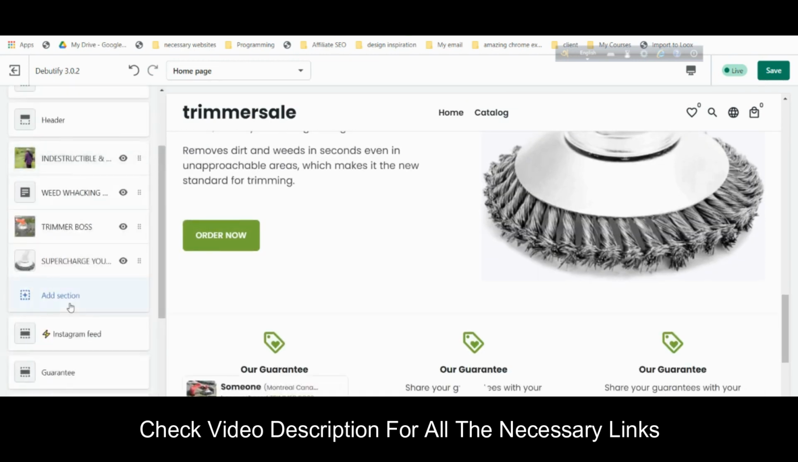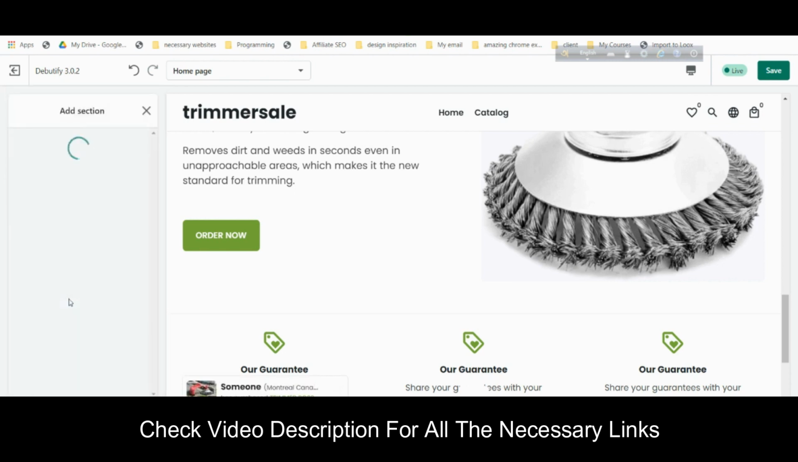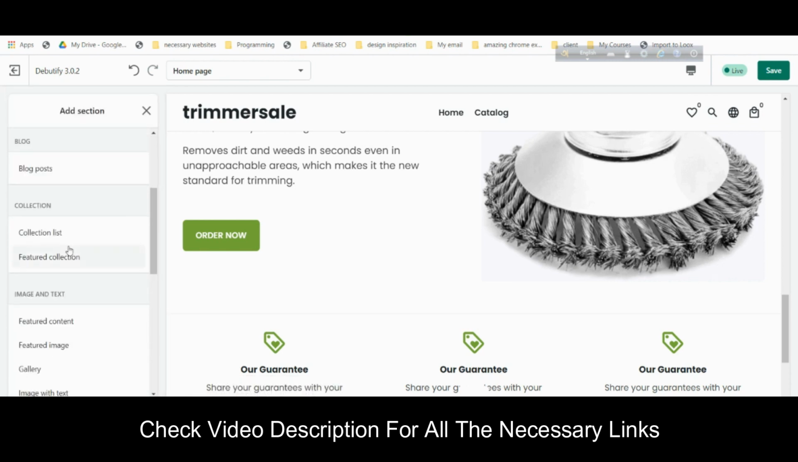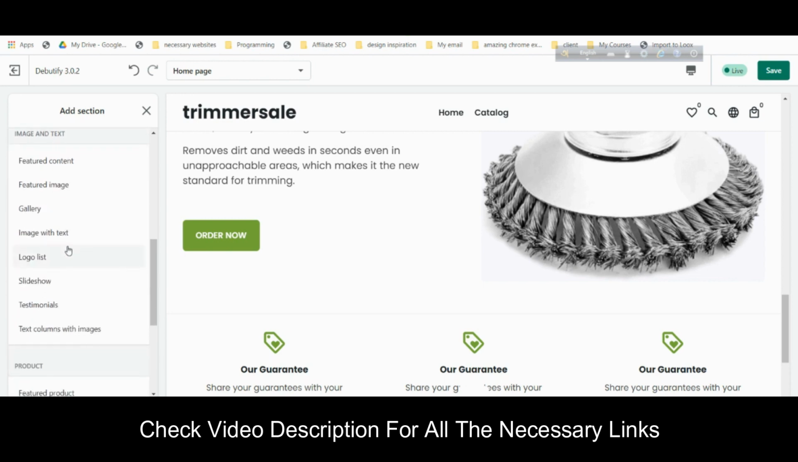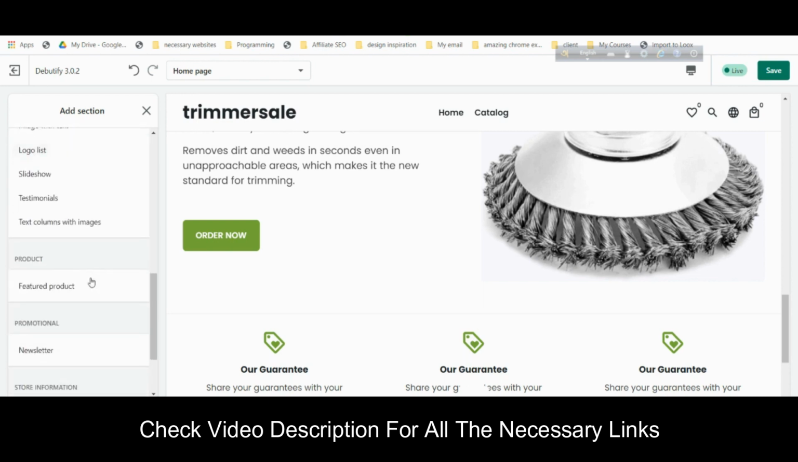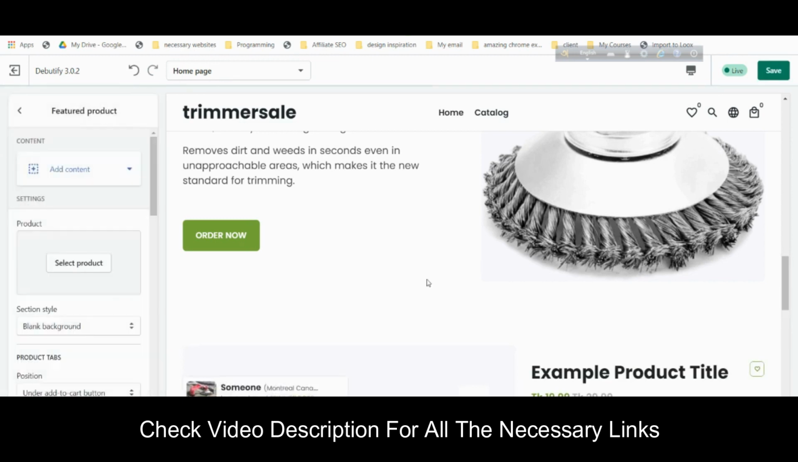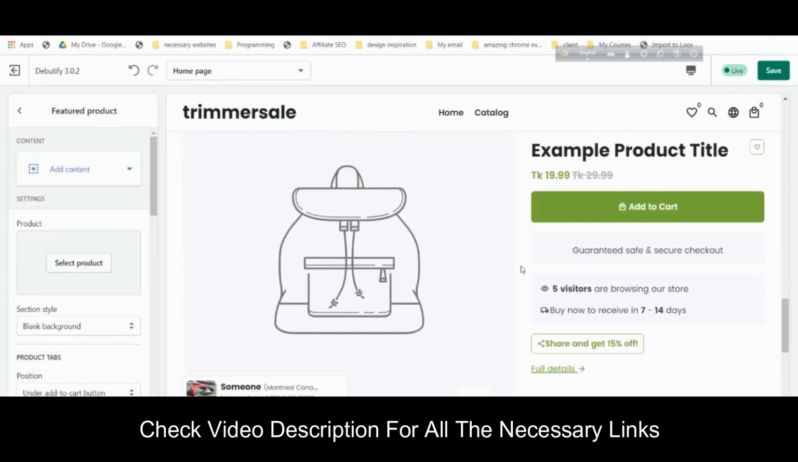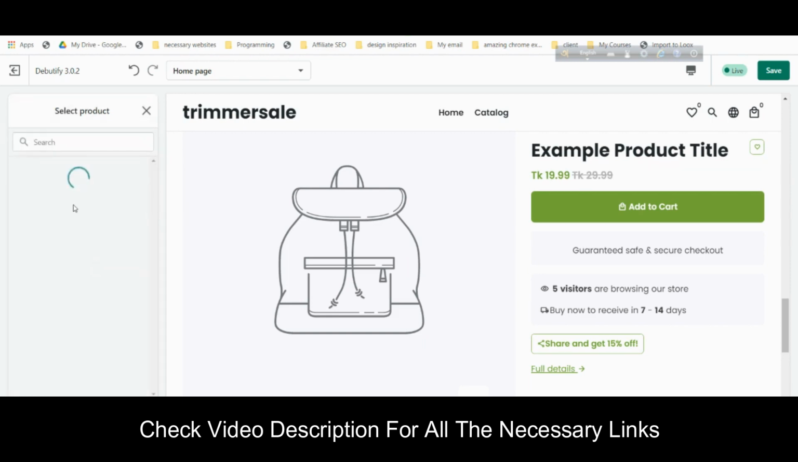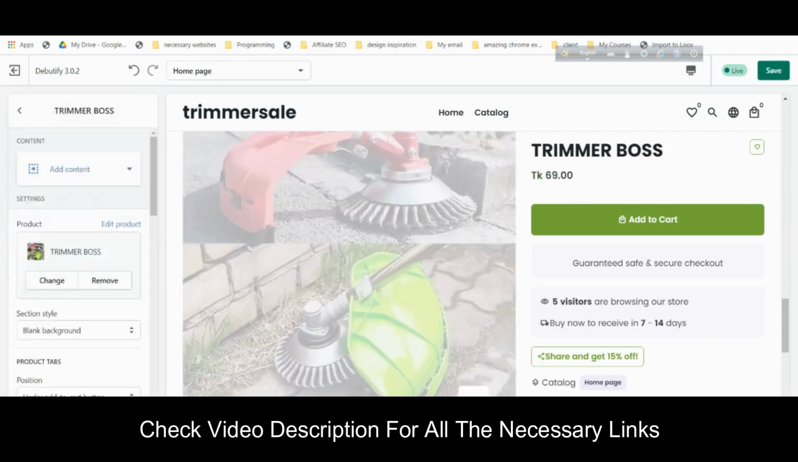And then the most important part is to add the product section. So we'll add the product section with the bundle feature. So just click on add section and then go to the featured product and click select. Now the product is visible to us. Then select the product that you want to show here. So we have only one product.